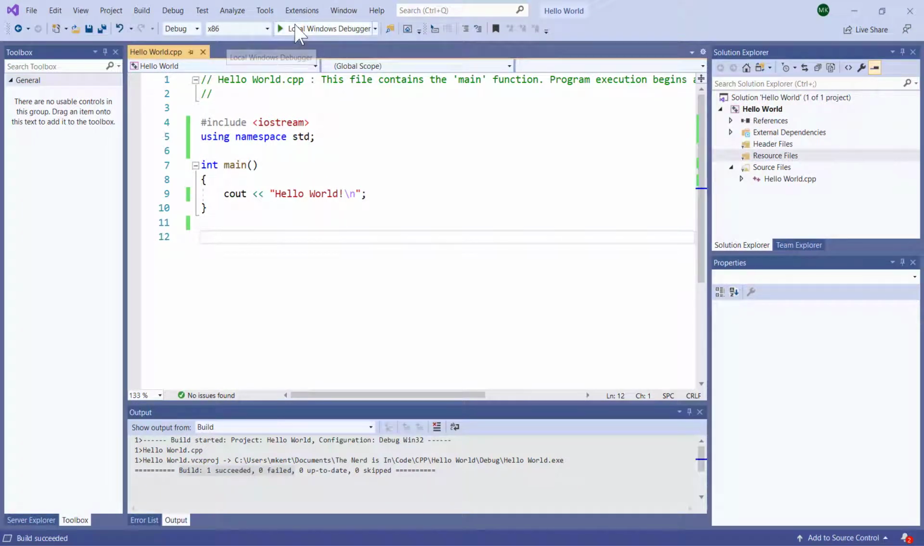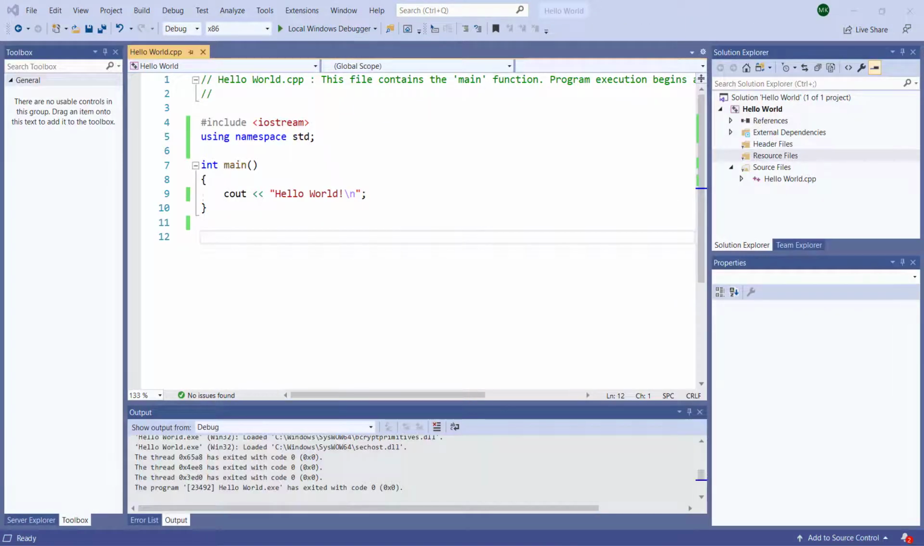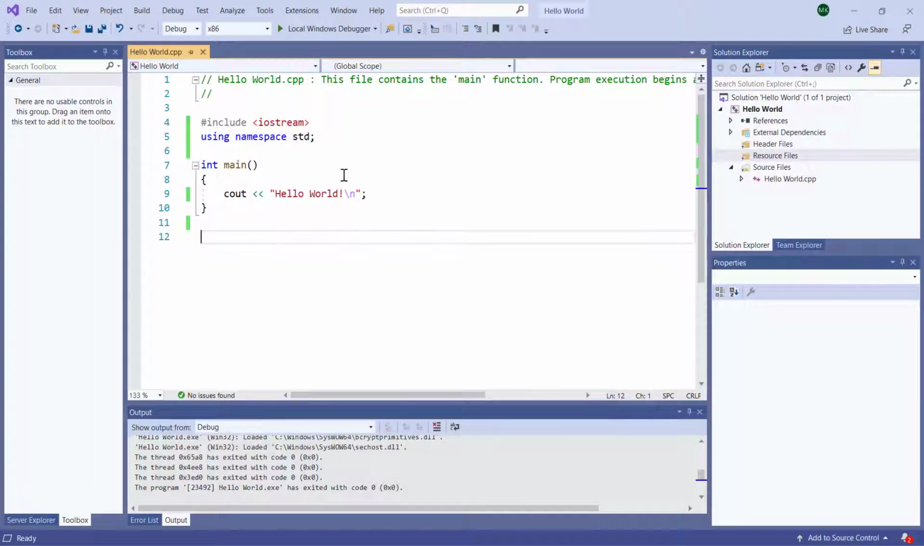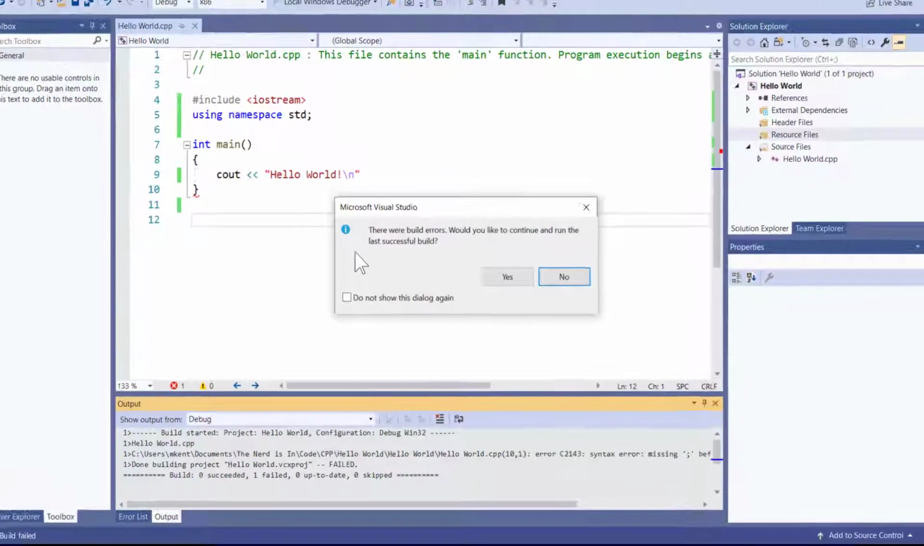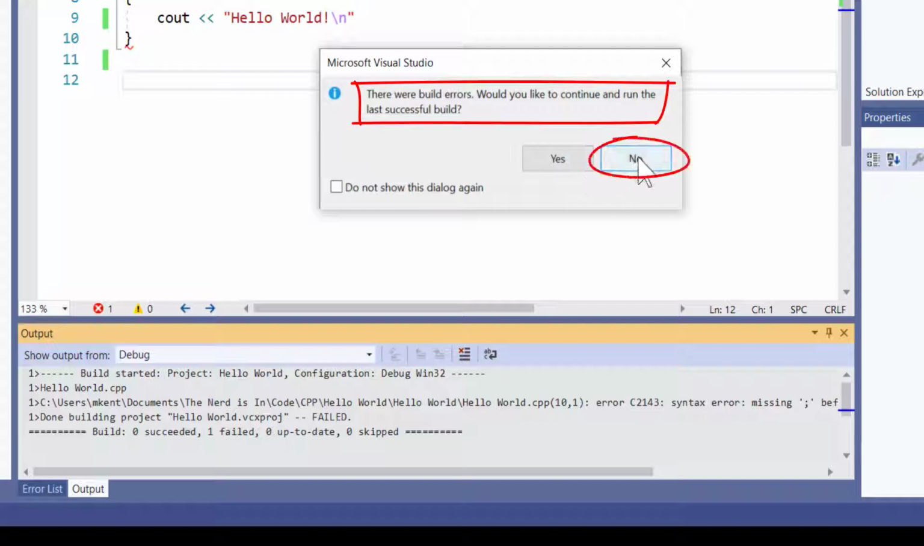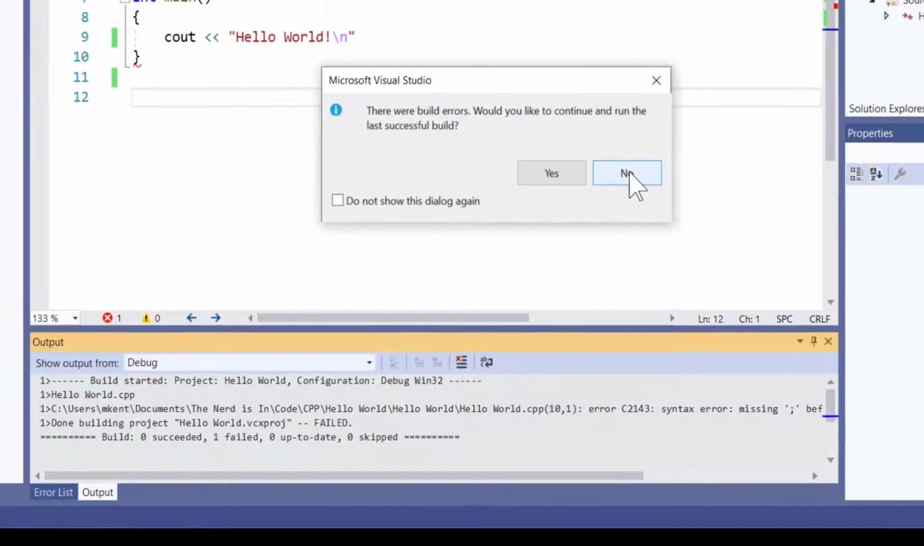If you go to run your program, it's going to compile it first if it needs to. And if you have errors, it will flag them before it runs it. Like I'll take the semicolon off there. I forgot my semicolon. So now I'll try to run my program. There were build errors. Would you like to continue and run the last successful build? Well, you want to say no, because you're not running your current code if you do that.